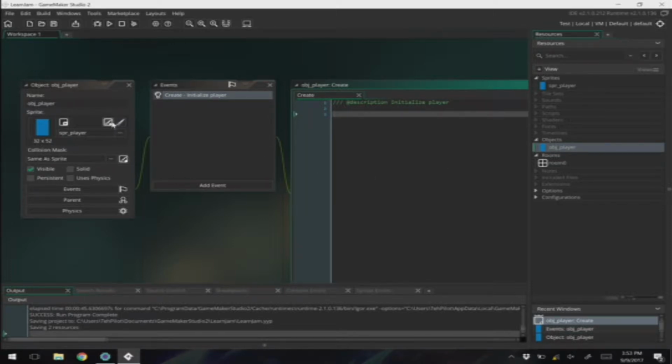So what you have to do to get the image attached to it is you click here and set the sprite to the object, so you can actually see the object.